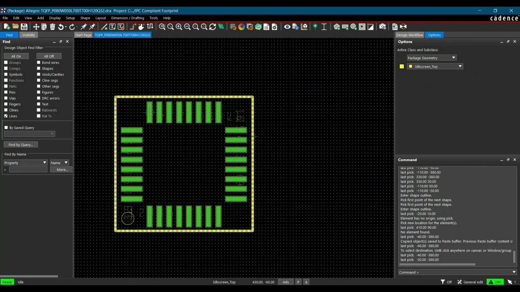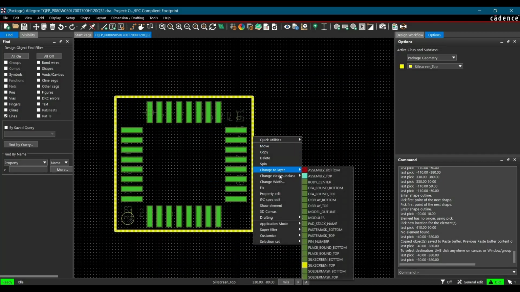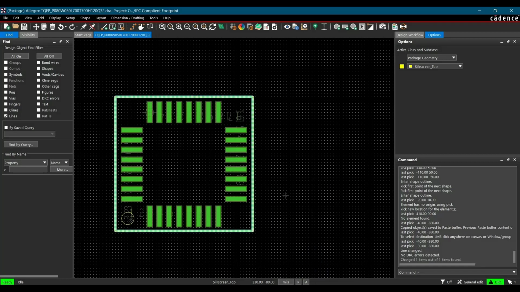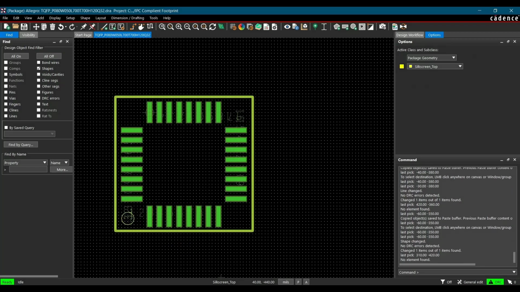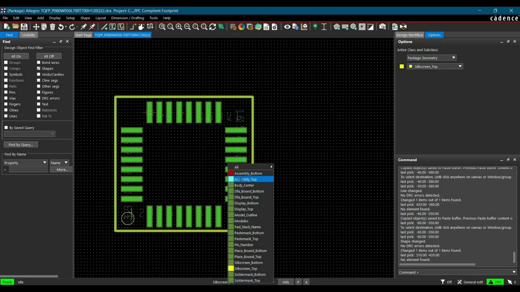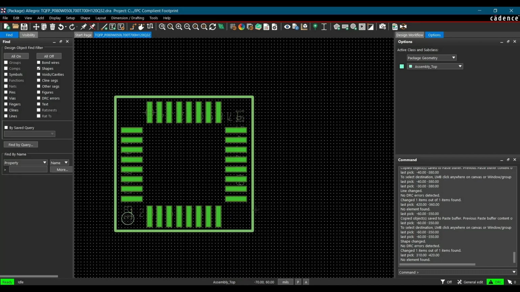Done. And right click, change its layer to assembly top. Alright, so as you can see, we have selected assembly top. So assembly top boundary is created. Now we need first pin marker as well for assembly top. To do that, again you have to click over all of and select just shape. Alright, so here we have created assembly top layer. I can show you the boundary of the component and first pin marker.